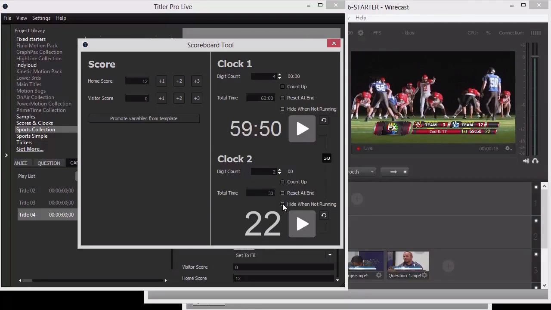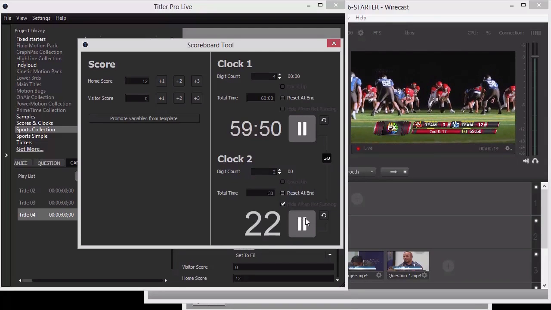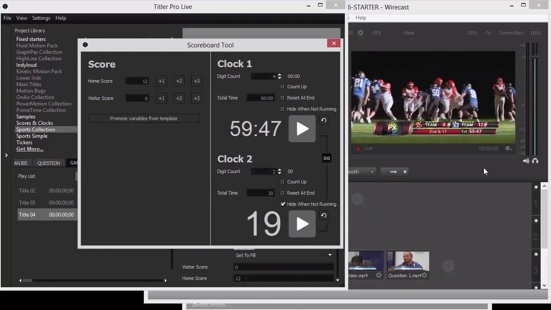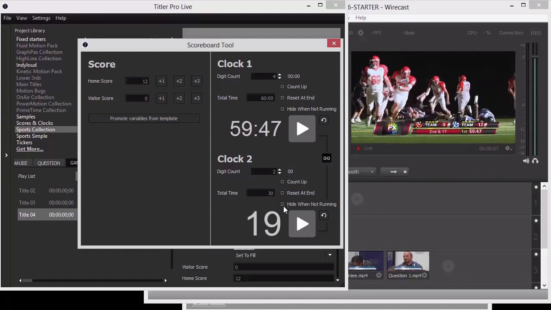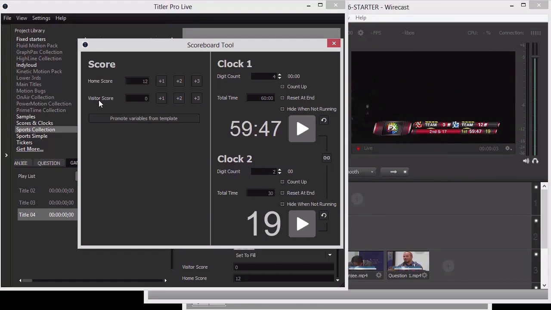So if we did, let's say, clock number 2, maybe it's a power play, for example. Hide when not running. So see, it's no longer in the design, but then when we go to play, it appears, and then when we pause, it hides again. So, a lot of great things you can do there.